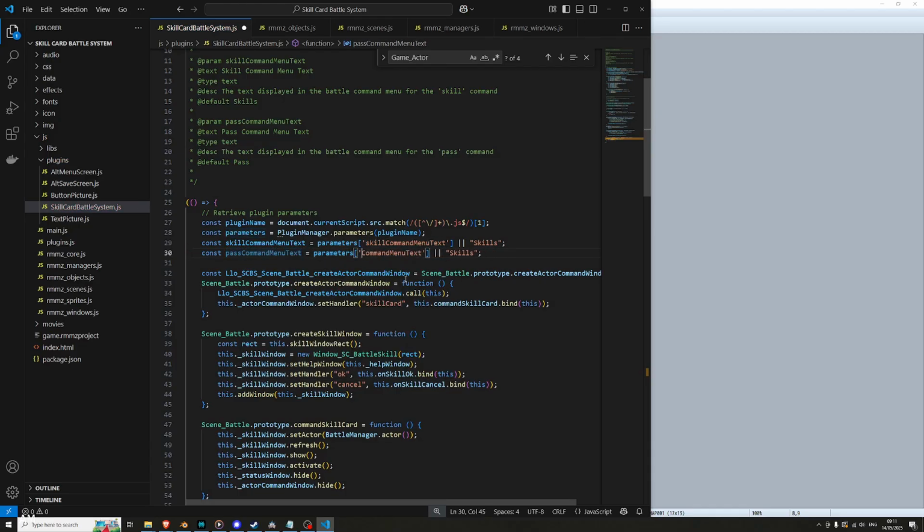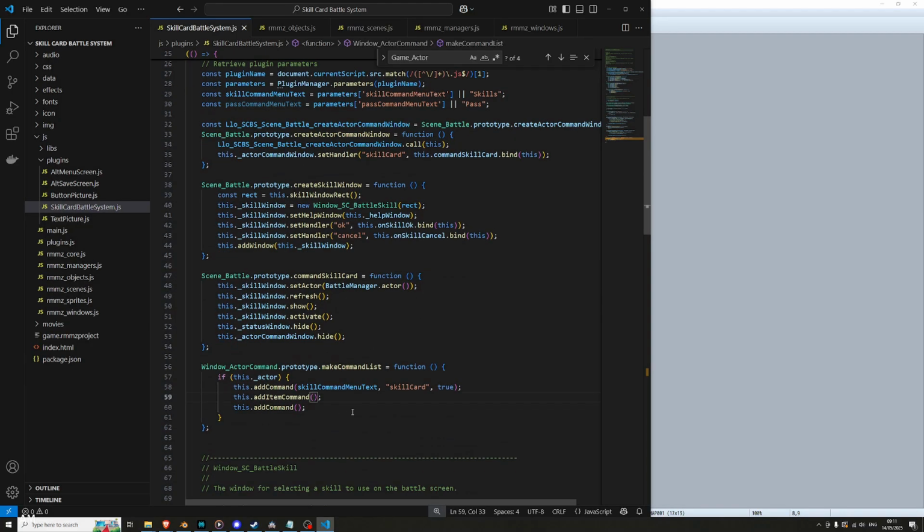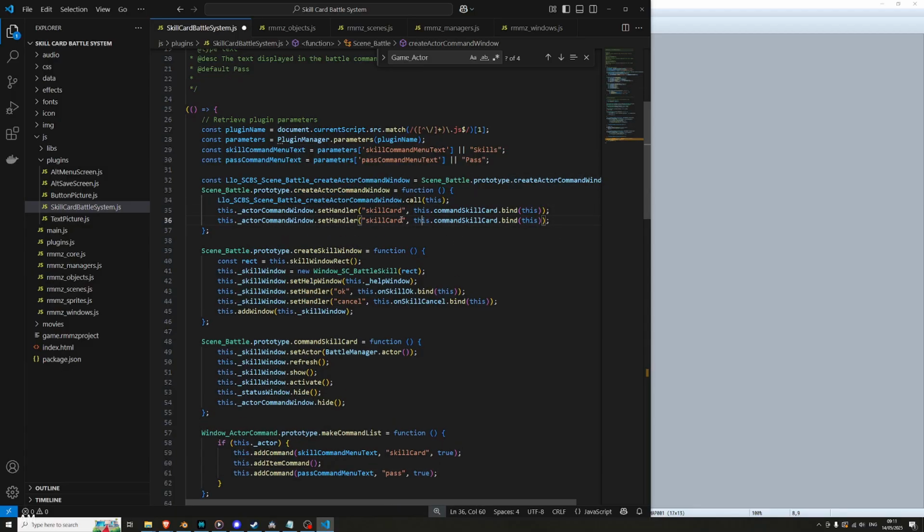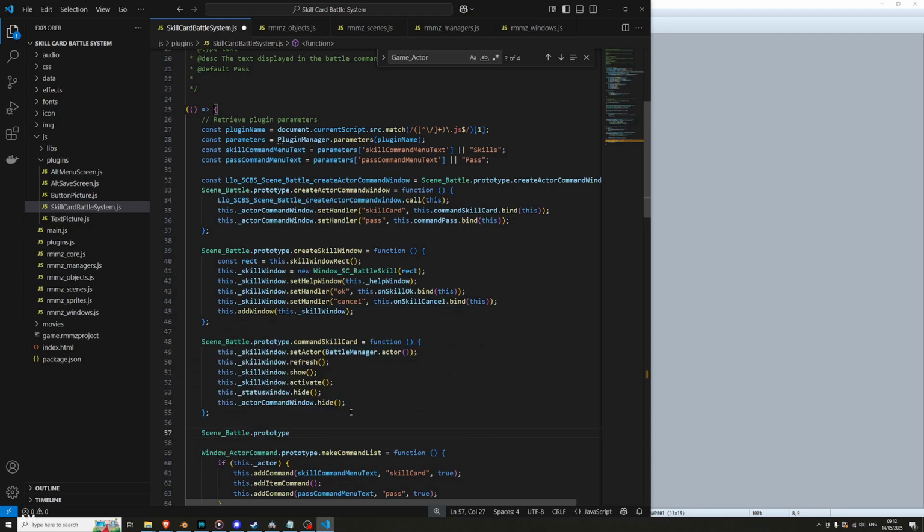Pass command menu text. Update the values here. So it's pass command menu text, and it's just going to be pass, and it is enabled. And this is the command window here. So we got to add our own. Say when they click pass, we will do something. Command pass. And I'm not actually too sure how we just skip a turn. We need a new function anyway for command pass.